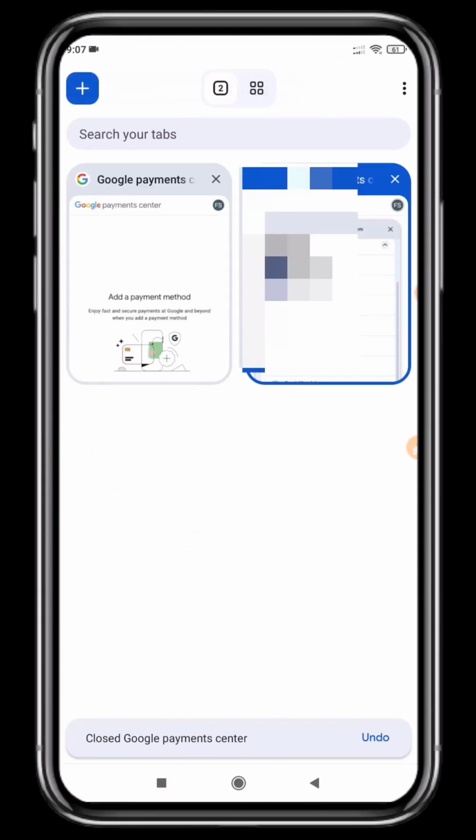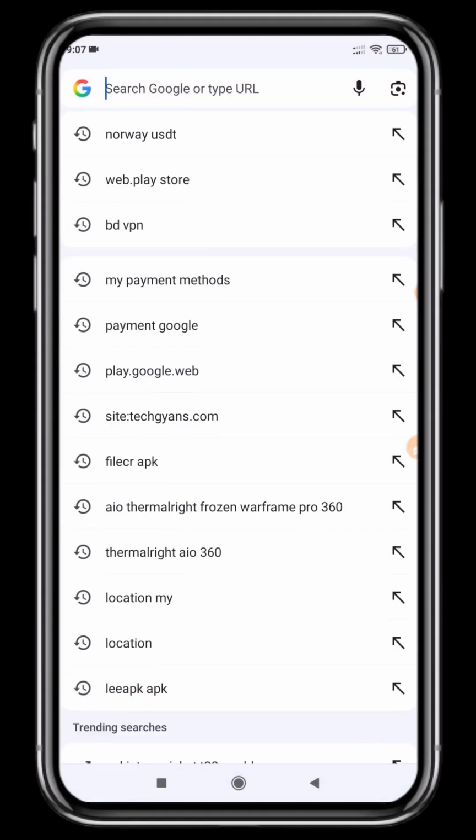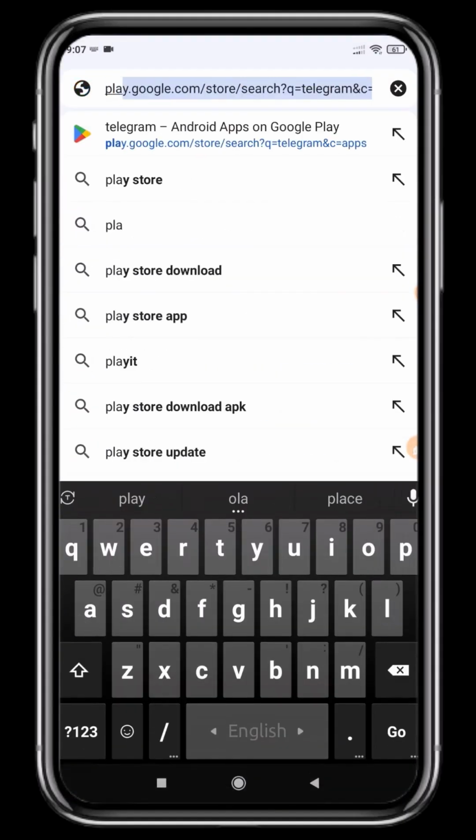But in the Play Store, what do we have? We have Euro set, right? So what's the solution to this problem? How can you solve this issue? I'm going to show you.